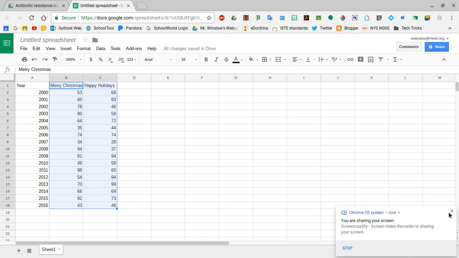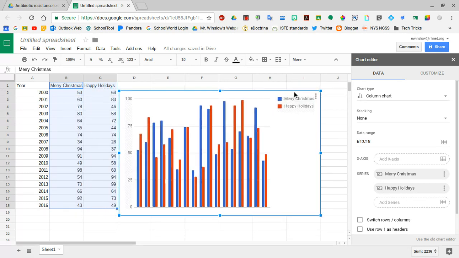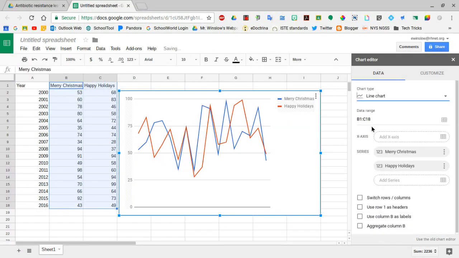It's taking a little second here. And it'll pop up with what it thinks should be the best chart. So right now it's chose column chart, which isn't correct necessarily. So we need to change that and go to a line chart. So you click up here where it says chart type, and we say we want a line chart.